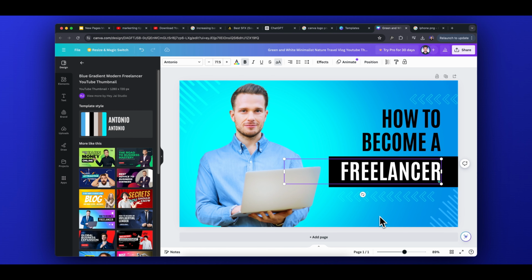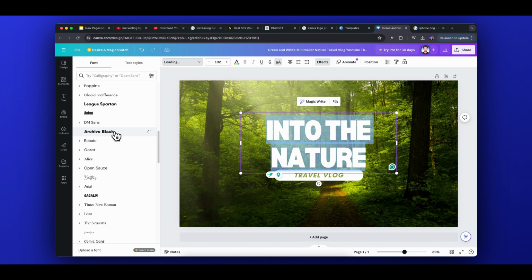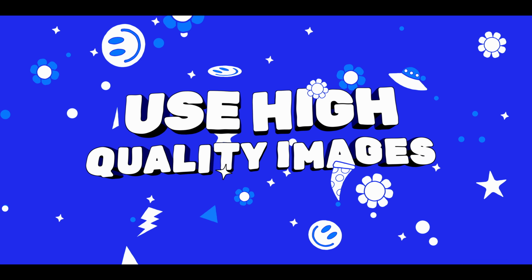Remember, the goal is to make the viewer stop scrolling and click on your video. Bold, clear text is a key part of achieving that, so take your time to design your thumbnails thoughtfully. Use tools like Canva, experiment with different fonts and colours, and keep refining your thumbnails till you find what works best for your audience. Use high-quality images.